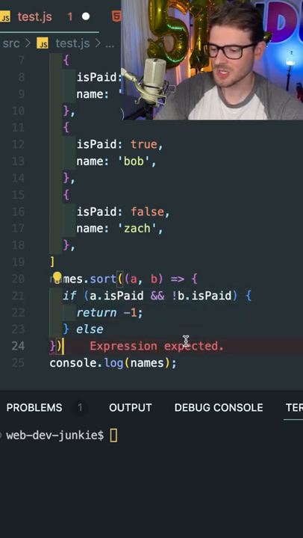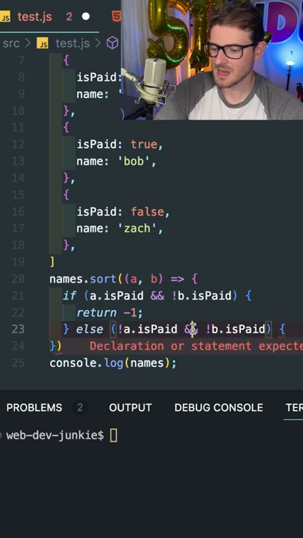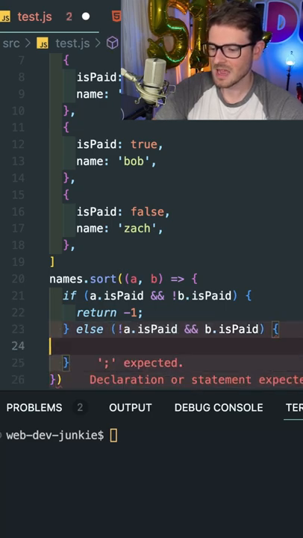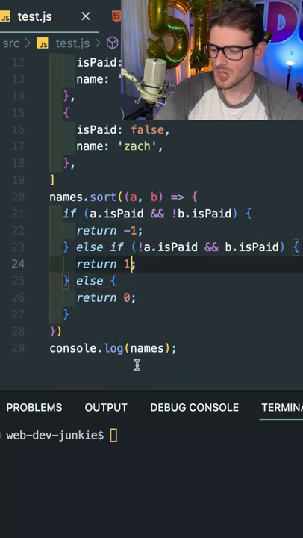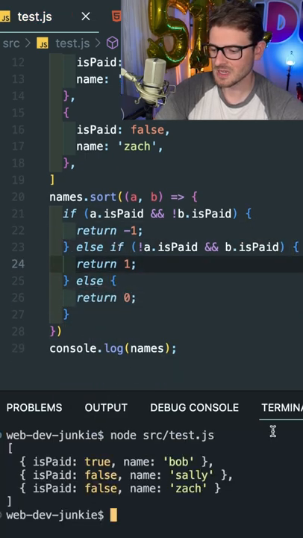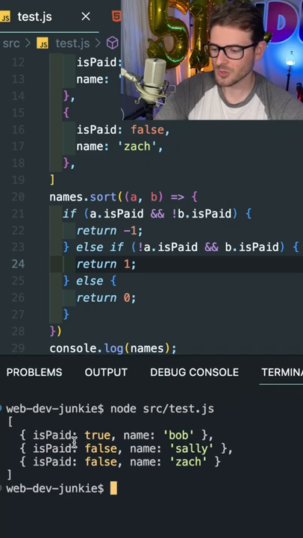Otherwise, I'm going to do the same logic. I'm going to say if a.isNotPaid and b.isPaid, then I want to return 1, and then else I'm going to return 0. So now when I run this code, notice that it's going to print out these numbers in the correct order, where isPaid true goes to the very top and all the other ones go to the bottom.